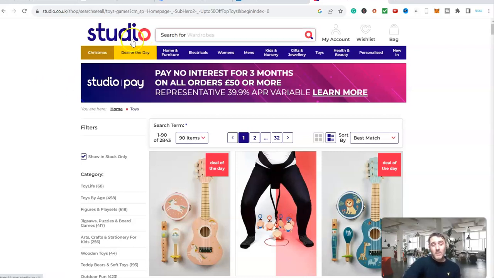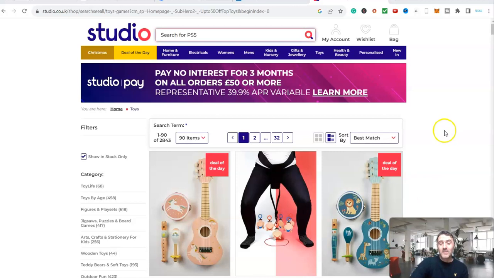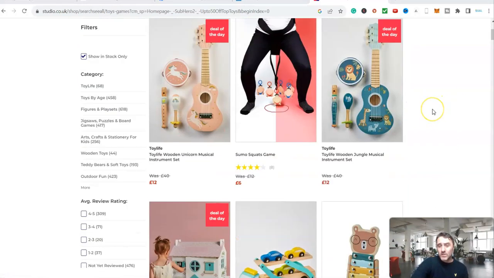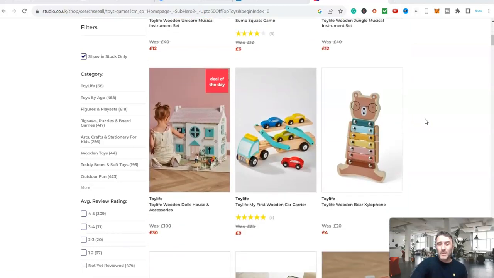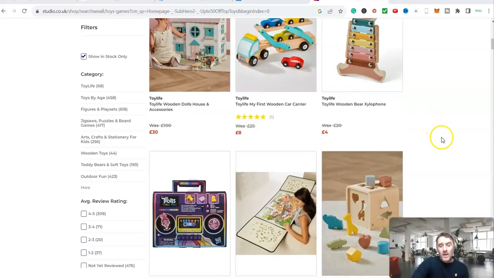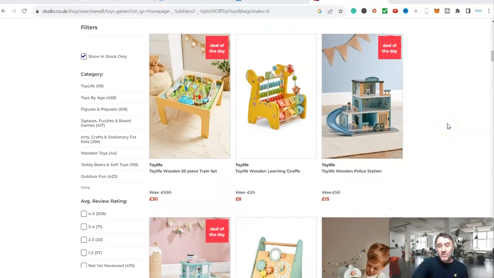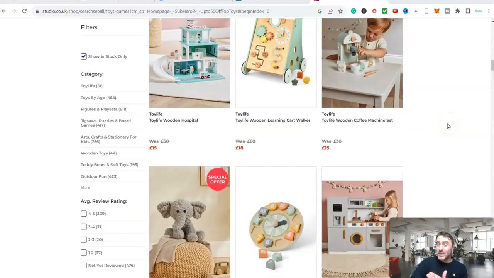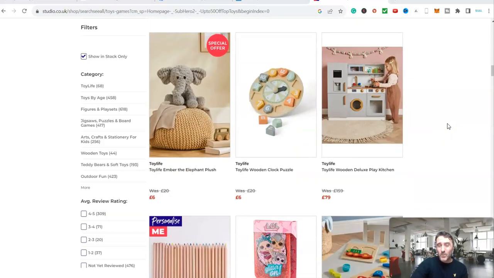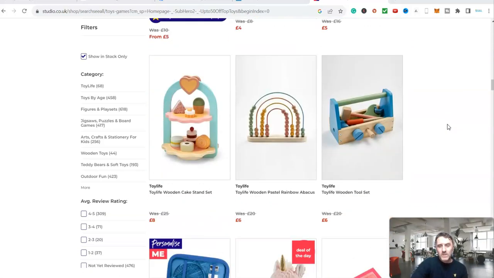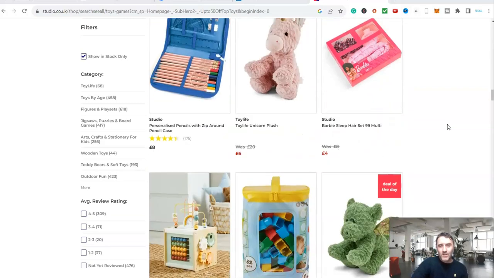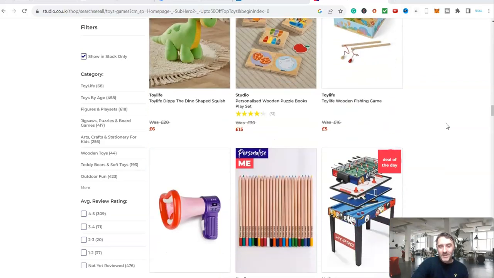I like to use this website for this example because this is where I did it myself many years ago. So I would come on here, this Studio, and I would scroll through. Normally when I'm doing this method, I'm looking for things of about £50, so about $50 or above. I'd scroll through like this, just looking for something within that price range, because anything less is not really worth our time. So we're scrolling through. Hopefully something will come up here.